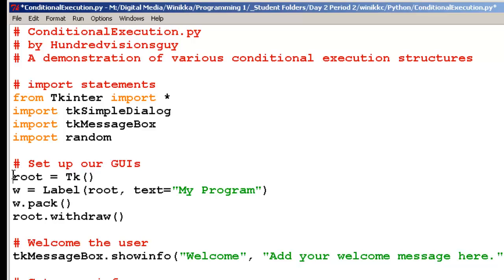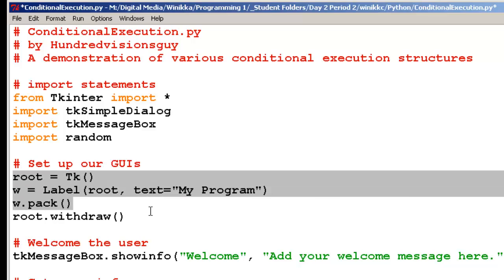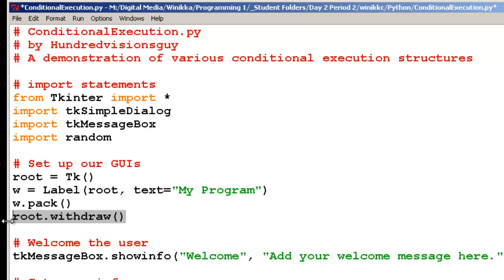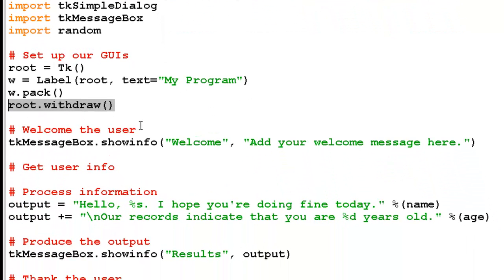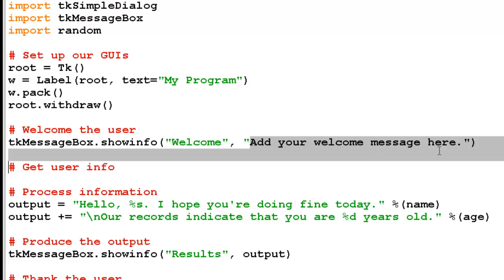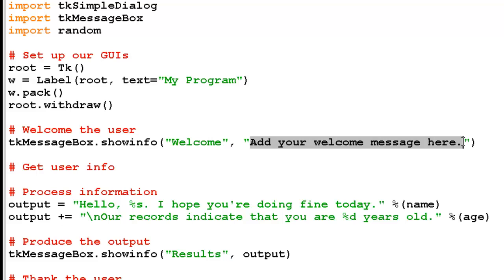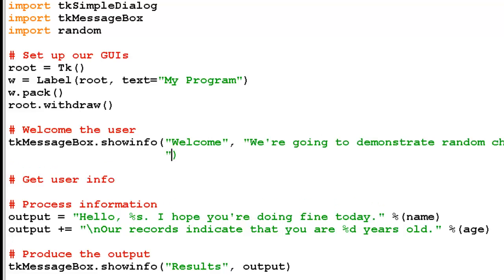Next, we get our GUIs set up. We create the root, we use the pack method, then we withdraw it so that little window goes away. And on welcome the user, we're going to put a little description in here for the user. I'm going to fill out my message here. I'll pause it while I do that.